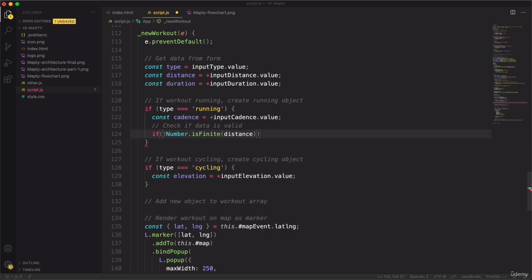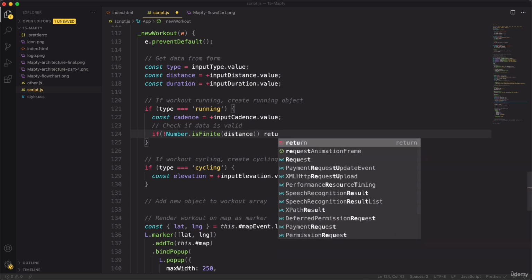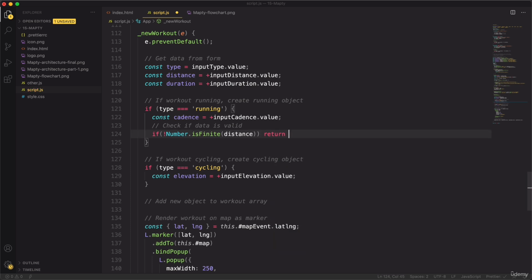So if the distance here is not a number, then we want to return immediately. So we want to return, and then we can also do some other code here. So let's create an alert: inputs have to be positive numbers. For now we checked for numbers, but we didn't yet check for positive. But let's leave that for a second.